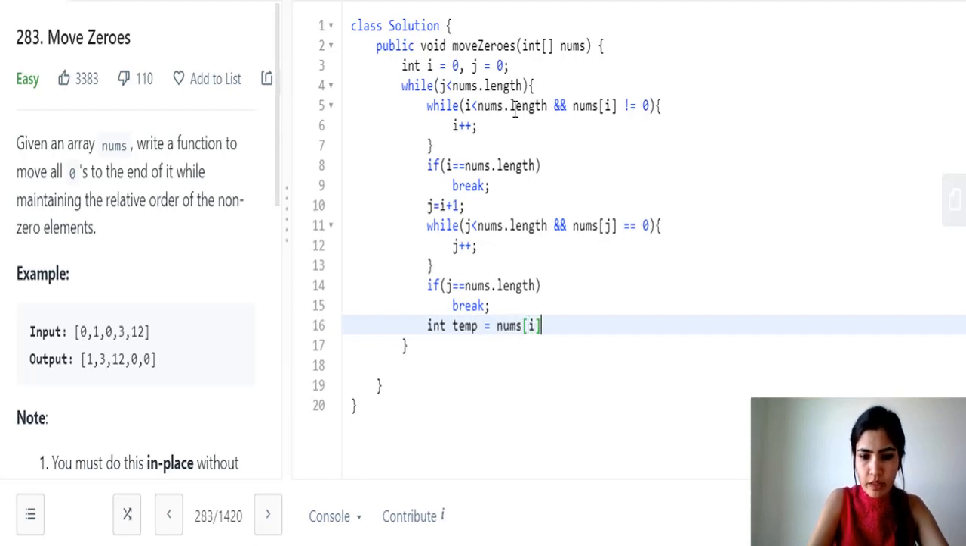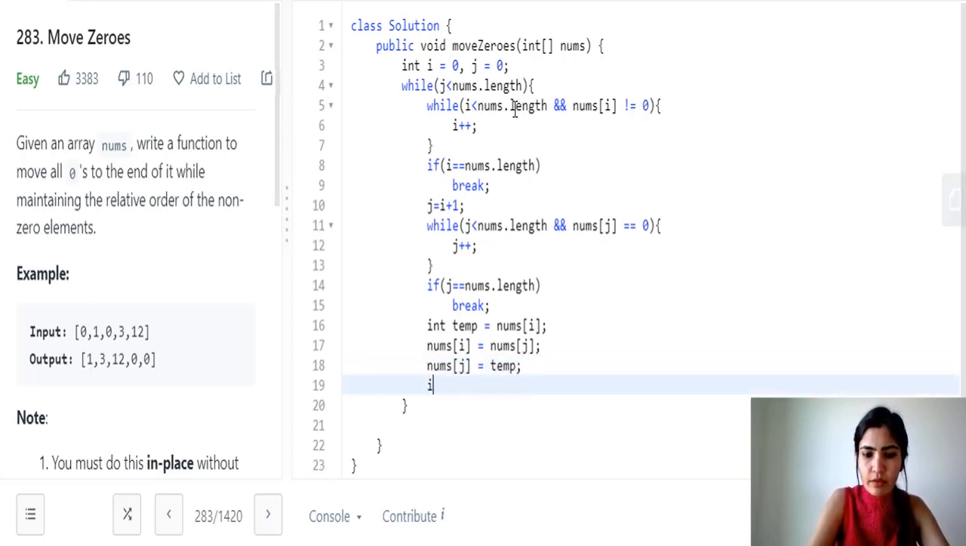Temp equals nums of i, nums of i equals nums of j, and nums of j equals temp. And then we do an i++. Why? Because i now has a non-zero element which is fixed in that position, and there's nothing we want to do about it. So we just move i to the next position, so that now we start looking for a zero from i plus 1, right?